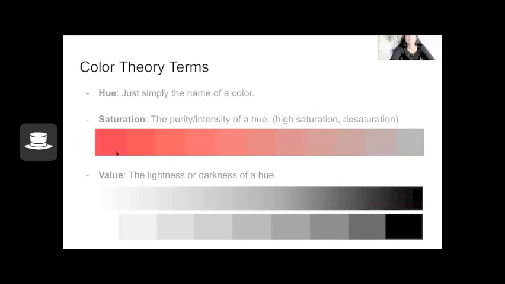So over here on this side, we have a very high saturation. So that's going to be like your primary red. And on this side, we have desaturation, which is what happens when all of the purity is taken out of the color. And everything in between is your values from purity to desaturation, okay? So these are also called tones when you add gray to hues.